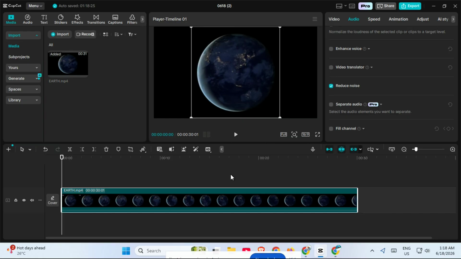If your version gives you a strength setting or slider, you can adjust it carefully to balance clarity and natural sound. A stronger setting can reduce more noise, but if you push it too far, the voice may sound a little artificial, so it's always best to test and listen back.